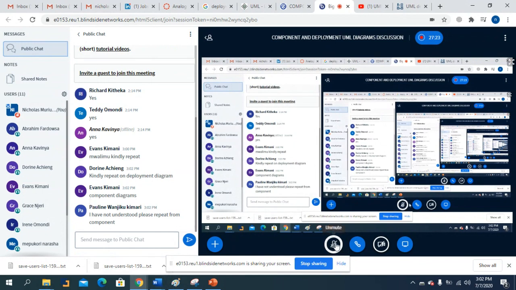So I think I can start from the component. The majority have already said that they have not understood. And I want first of all to clarify that you understand the component in other fields, but when you talk about component in this communication, when you're using the UML diagrams, mostly what comes to our mind is visualization and the relationship that is in a system.